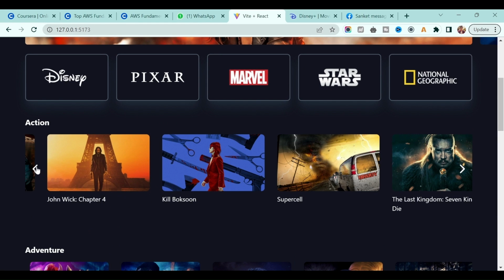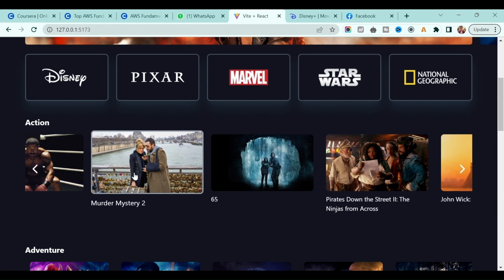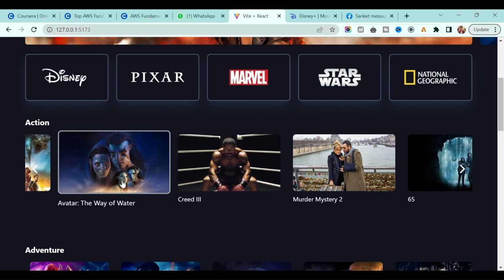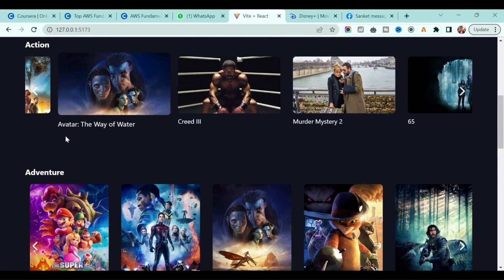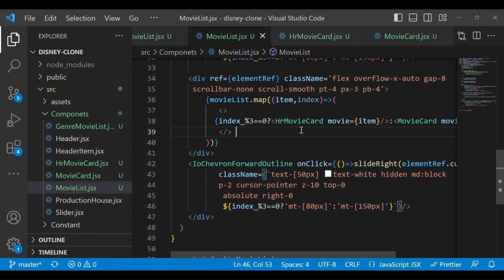So I hope you understand this part, right? Now it depends on you how you want to give styling. It's up to you how you want to give animation. Now if you see, I am giving a lot of space, you can remove that space as well.